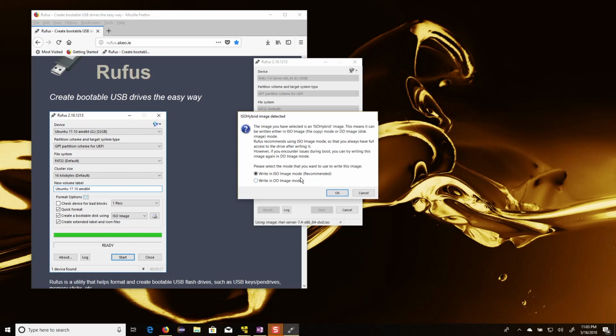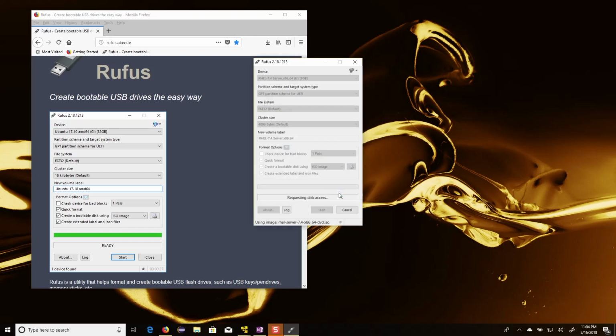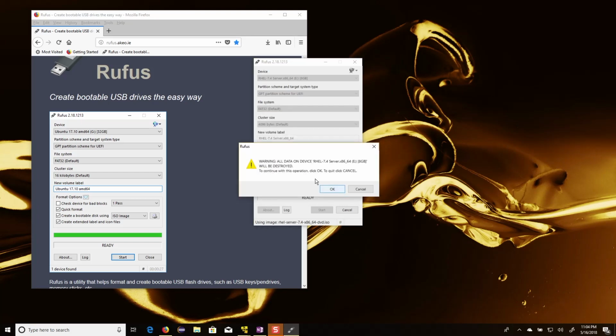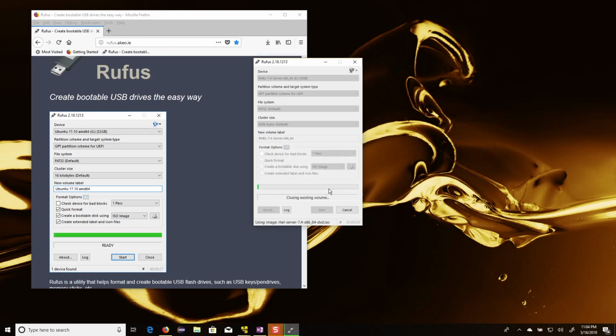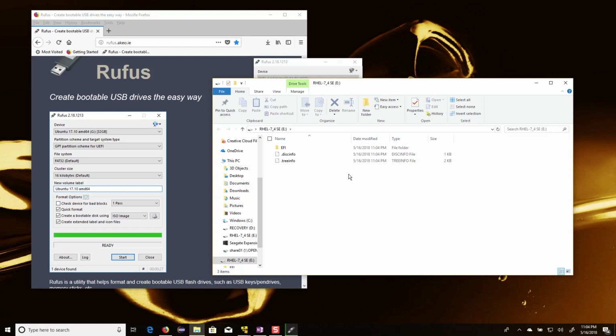and then we're going to go ahead and write it in the recommended mode. And DD is really just a flat out copy. It's like a bit for bit version. So we'll give this a shot. And there you go. So it's going to destroy the data that's on the stick. And then away it goes. And I'll speed this up in post-processing so you don't have to sit here and wait forever.